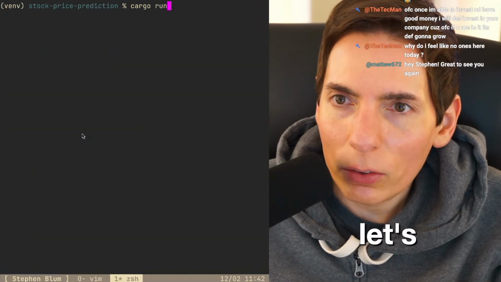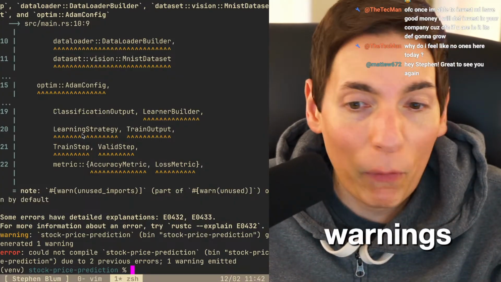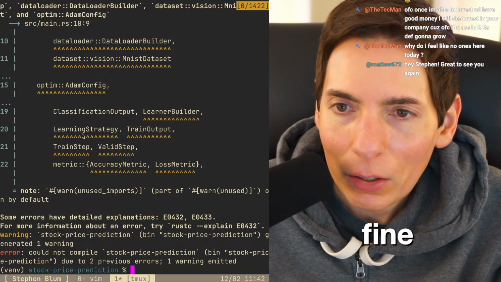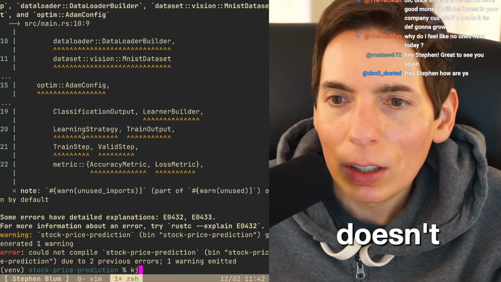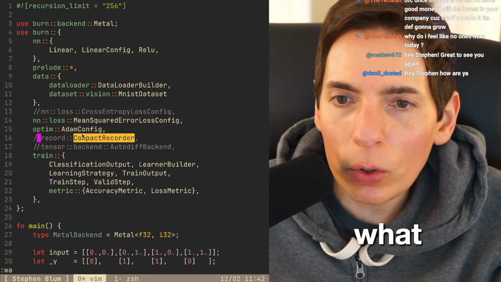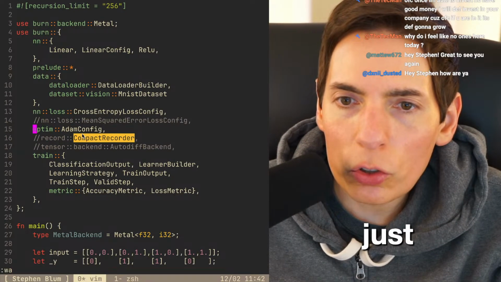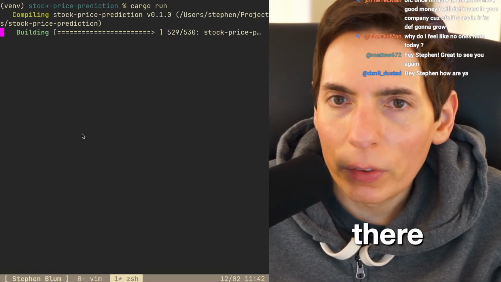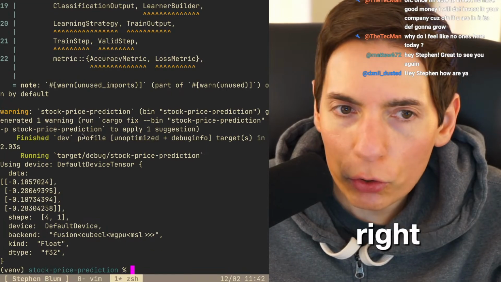All right, let's see. I don't think it's going to work here. Okay, good. We get a bunch of warnings, perfectly fine with that. We don't care about the warnings. Okay, so this doesn't exist. Here, I got you. What we'll do is merge that back in over there, so that way we have something that's good and known. Okay, so it's building. So far so good.